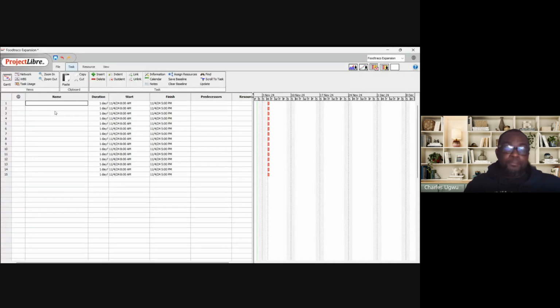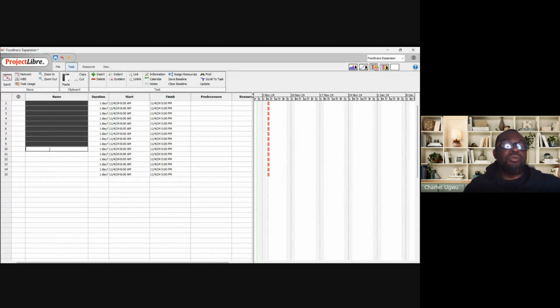You just hold control on your system, and you keep on highlighting all the cells you want to paste items on.